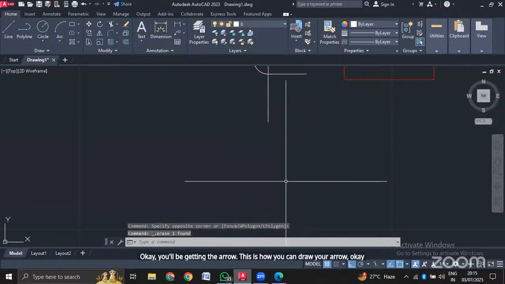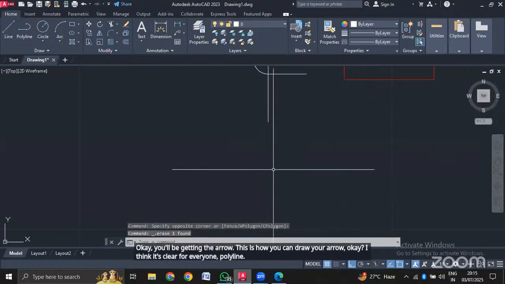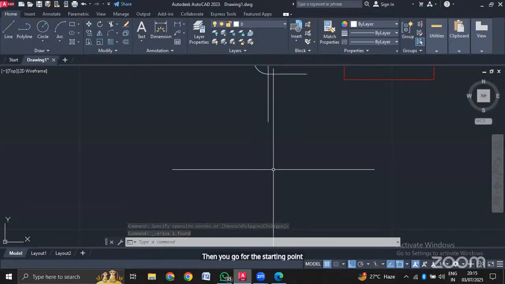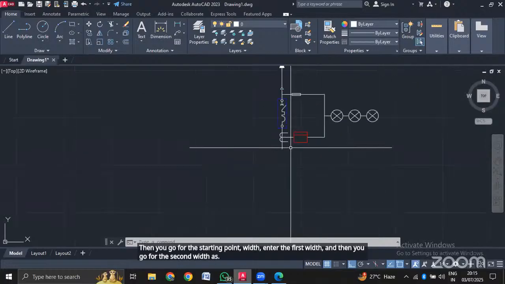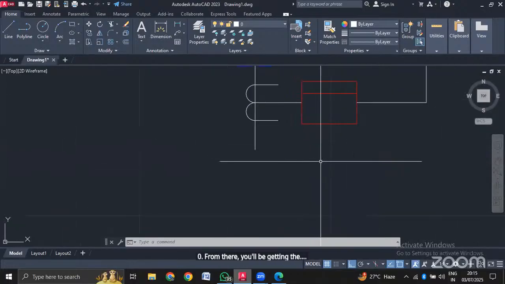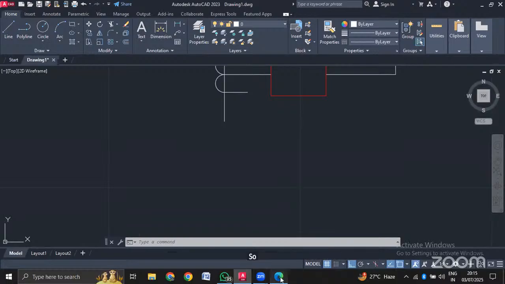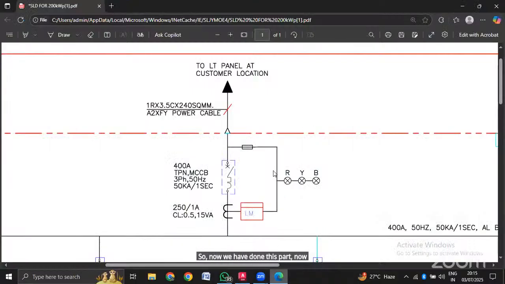I think it's clear for everyone. Polyline, then you go for the starting point, width, enter the first width, and then the second width as 0. From there, you will be getting the arrow. Okay, so now we have done this part.